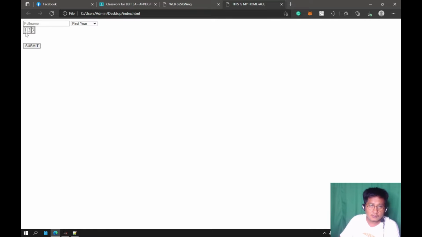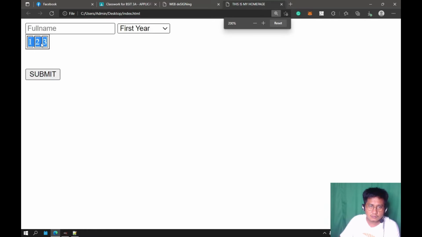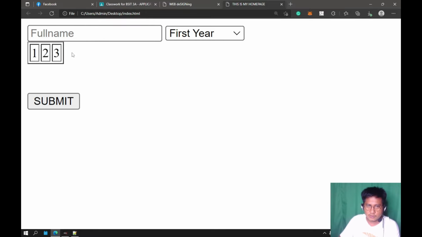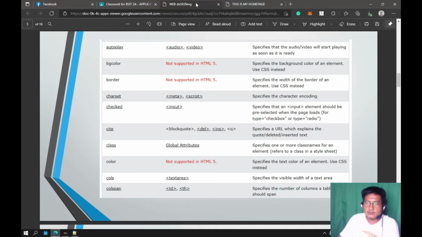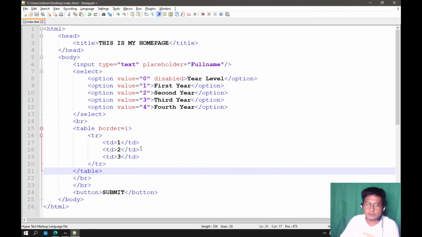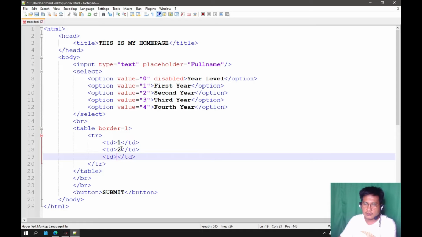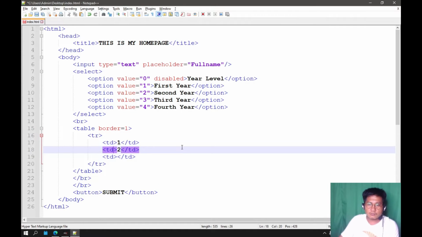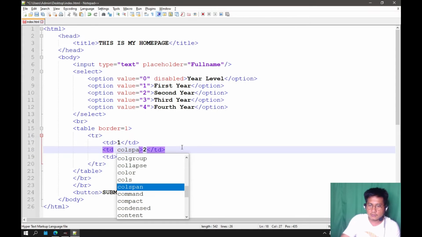So you have here the small table with numbers 1 to 3. Now let's say I am going to use colspan. So a colspan is an attribute for table design. Say I want to erase 3 and then make this column with value number 2 occupy 2 columns instead of only 1 column. So I will say colspan equals 2.